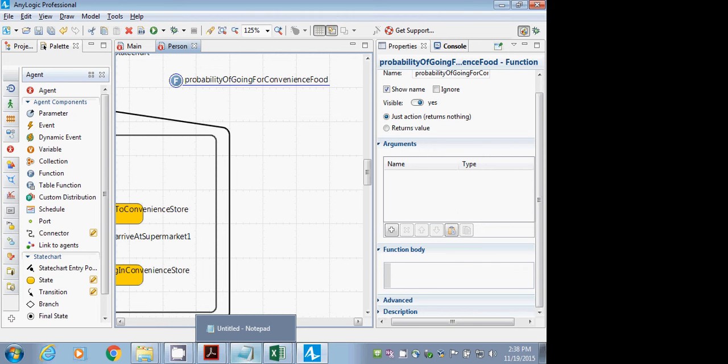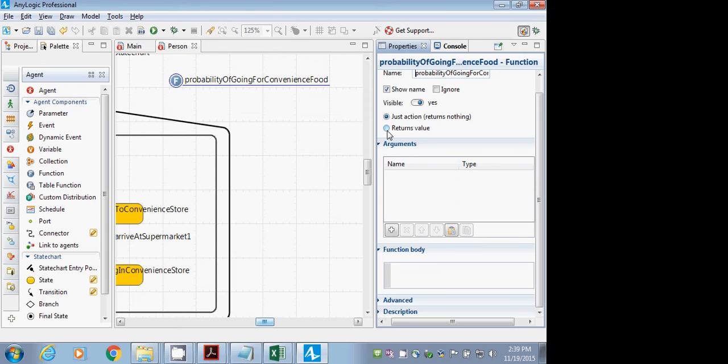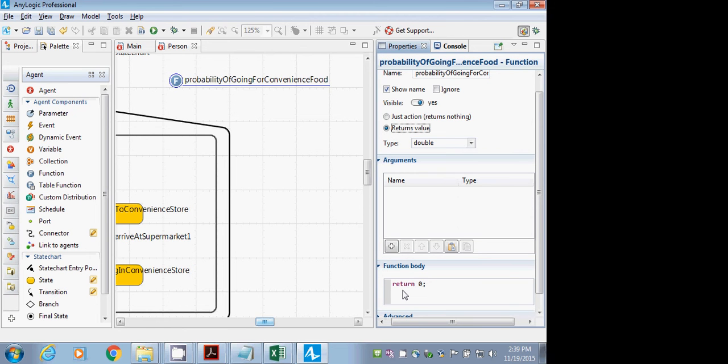This function will not require any information to do its job, so this area called arguments is left empty. However, it will return a value. So we need to select this item here that says returns, value. For the function body, we're going to actually need to type in some code.